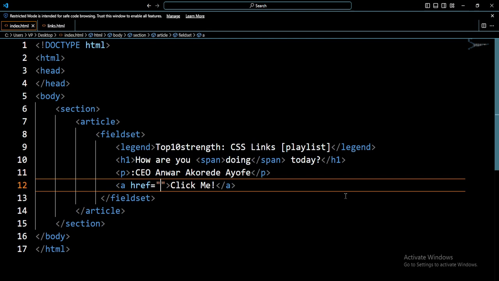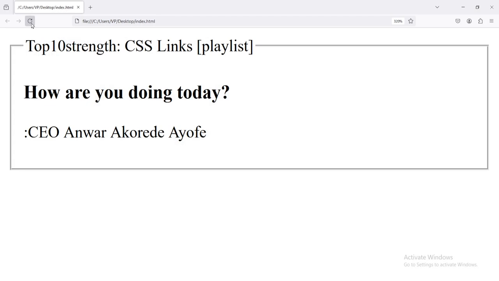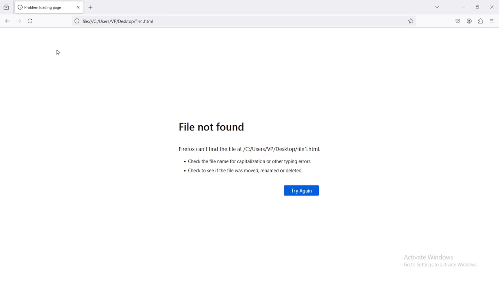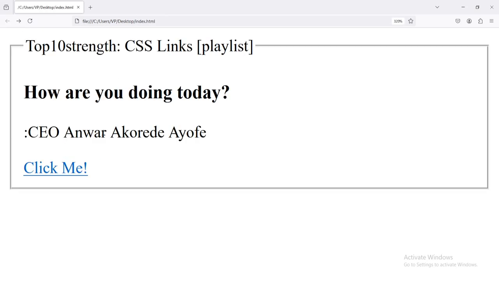Right now I just want to give it a link. Let me just create a file. Let's just call it file1.html. I save my document. When I save this document, I reload now. Can you see right here we are having this click me? So when we click it, it's going to take us to the file1.html. So that's what they call a link in HTML, and that's how you can create a link.